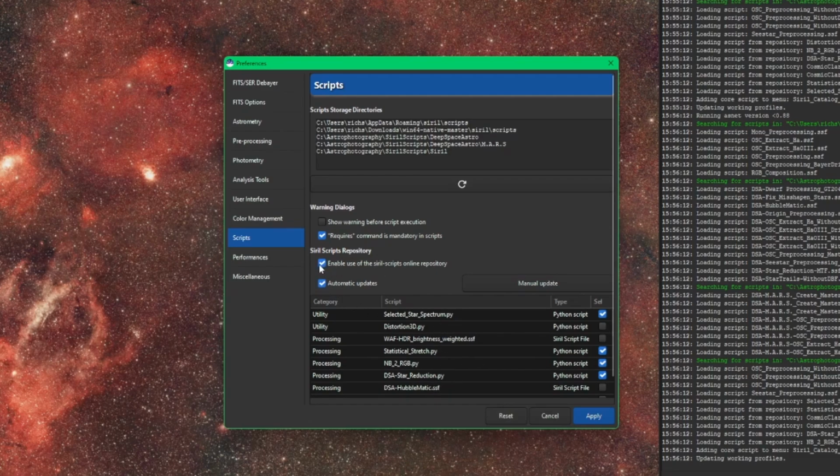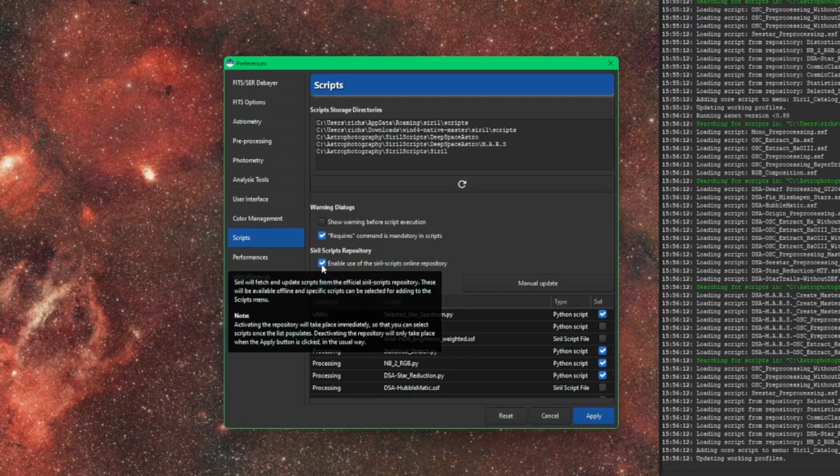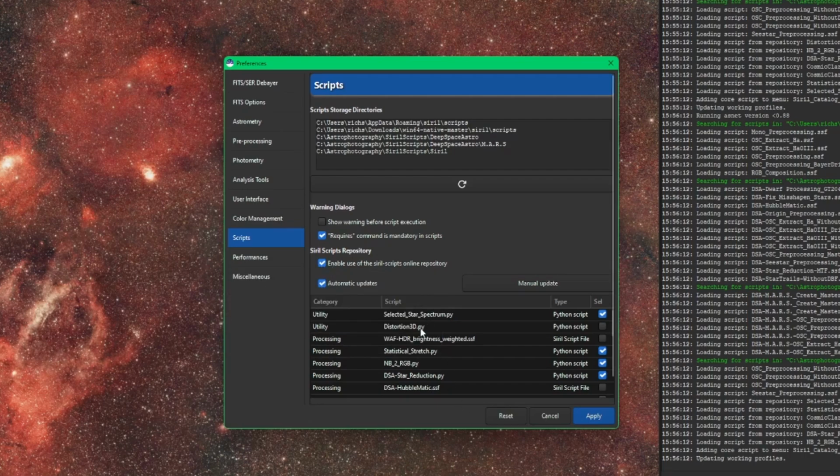And then obviously up here it says enable use of the Siril scripts online repository. With this option on, this is what's fetching this list for you. So those are the default settings.